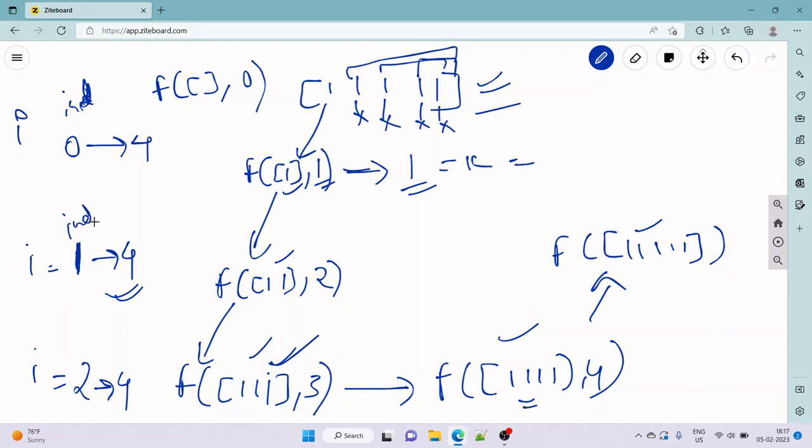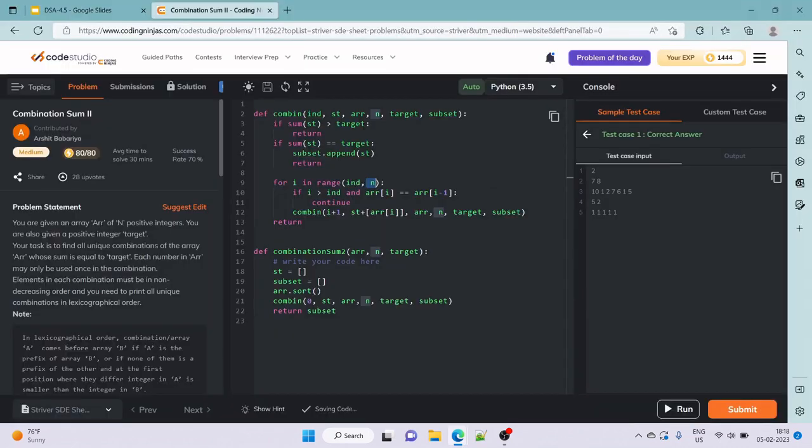At this level, ind is 1. So the duplicacy check will start from 2, because the first element can't be duplicated at any level. The duplicacy can only begin from the second element onwards. That's why this particular check is introduced. So if there is a duplicacy starting from the second element onwards at a particular level, then we'll not be considering recursion for such elements. We'll not be considering those elements. Otherwise, go to the next element, including the current element into the subset, right?